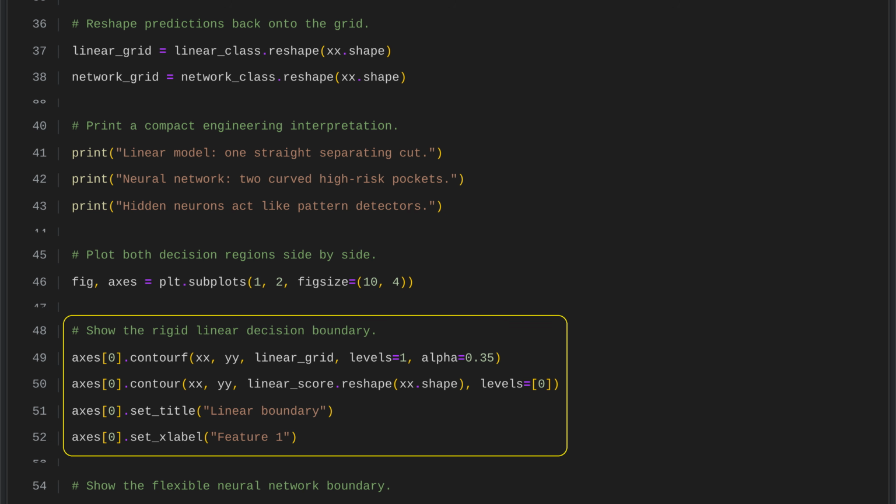The first subplot shows the linear decision boundary. A filled contour separates the two classes using the linear model's grid values, while a contour line marks where the model score is 0. The plot is labeled with the title Linear Boundary and the x-axis as Feature 1.